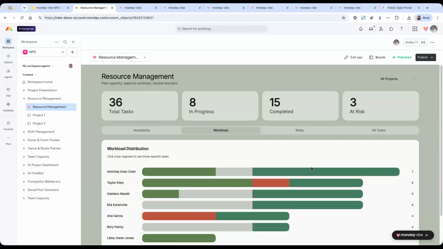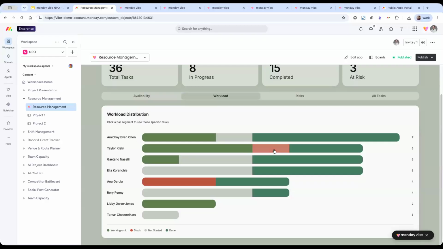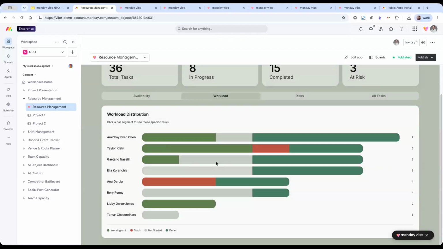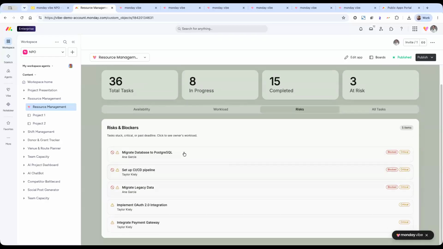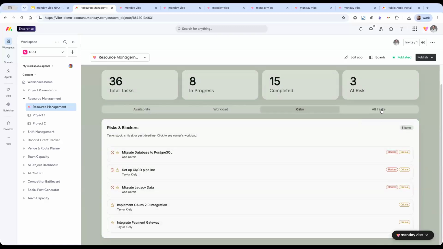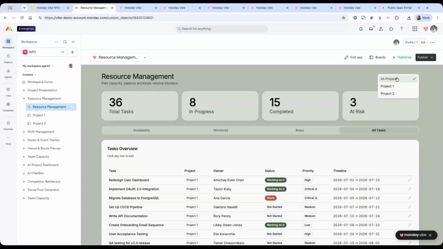I can see the workload of every one of them, and I can see in which week they might have too many tasks, or a stack of projects by status. So I can see that Taylor has a stack in process, or Ella has too many tasks that haven't started yet. It even looks for risks. Here are tasks that are blocked, and it may help, or a list of tasks. I can filter by a specific project. Now it's two projects, but I can connect 20 different ones, and each one of them is just a Monday board.